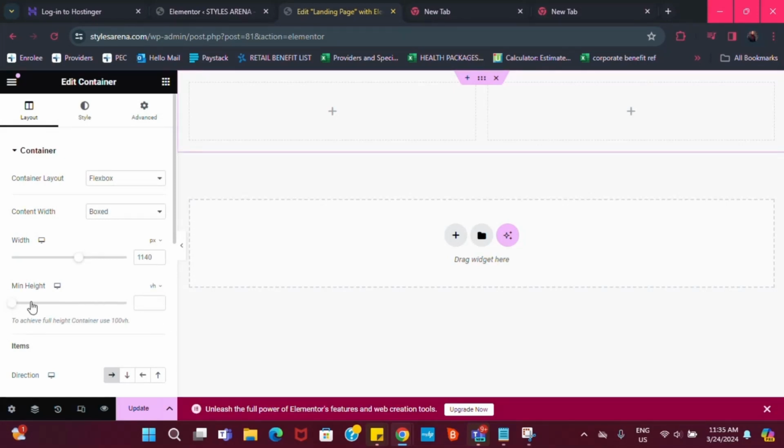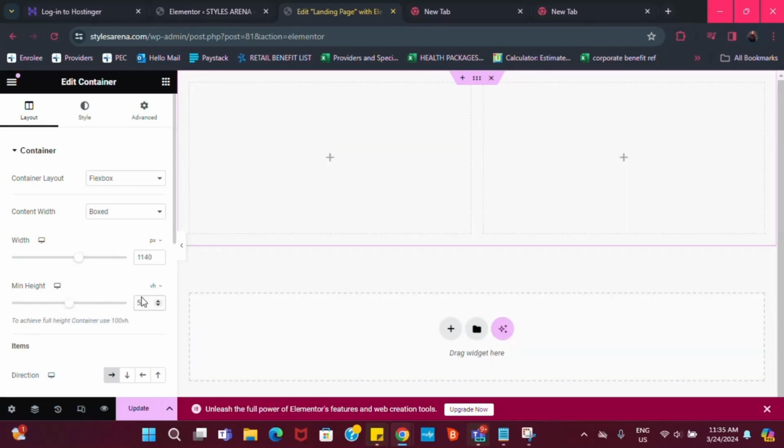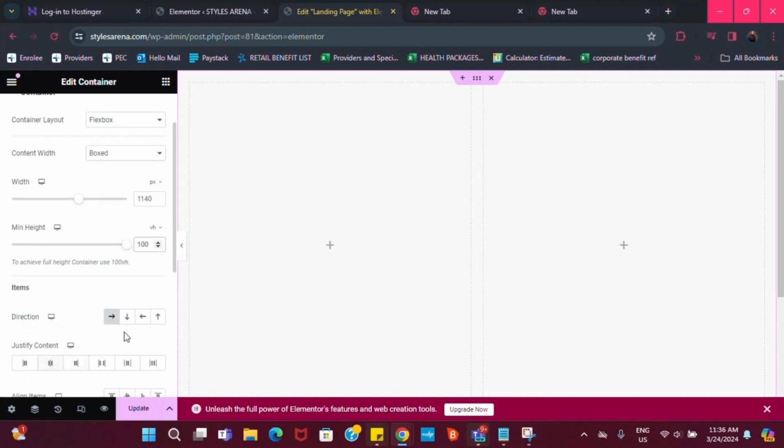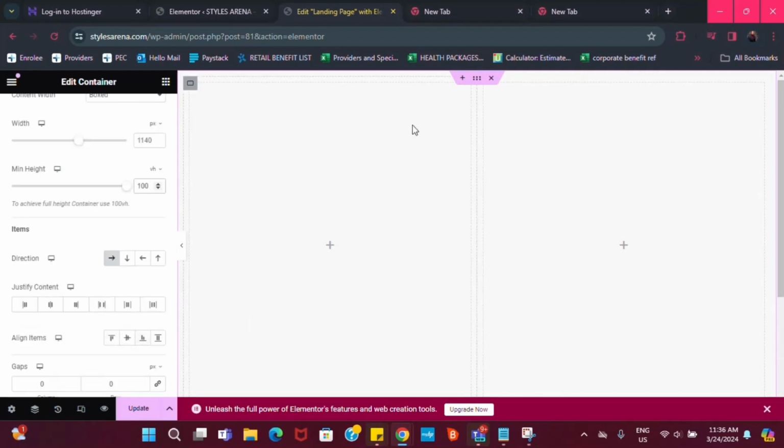So I need to increase this. So let's say, let me give it 50. Let's see what it looks like. Okay, so this is what 50 looks like. Now let's make it 100 because I actually want enough space to work. All right, so as soon as I've done this already, I need to make these boxes inside there, the containers inside there, to be at the center. So I would align to center. Very good. So it's now at the center.